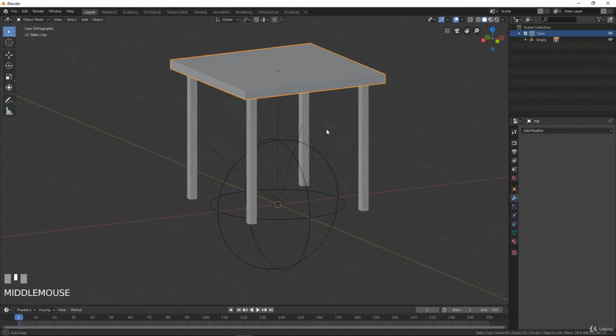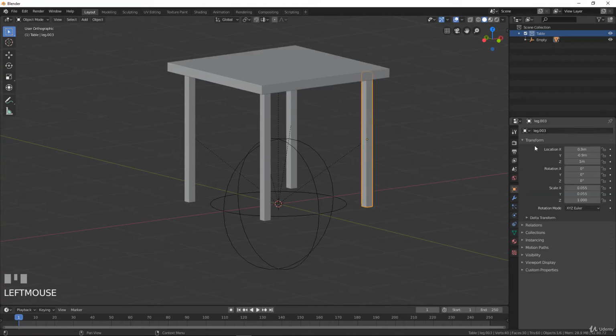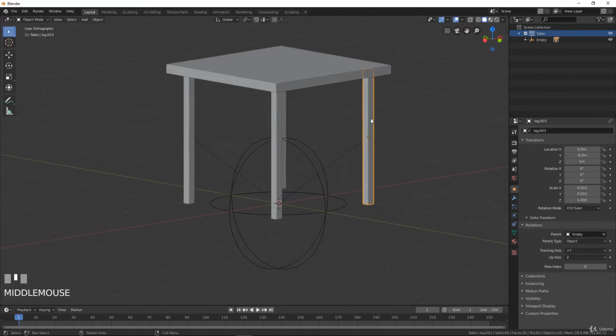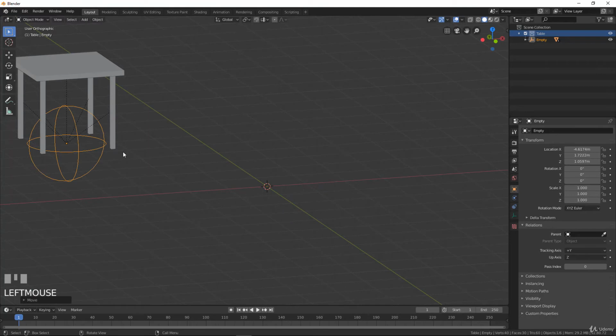Control P. Now let's say you want to remove the parenting of the object. So you can go into the object options here, and if you go into the relations here, you will have the parent that is an empty. If you remove this with the cross, you can see that the relationship is removed. But if I do a Control Z here and I select my object and I make Alt P, I can just clear parents, okay?